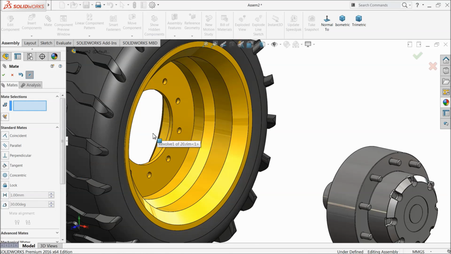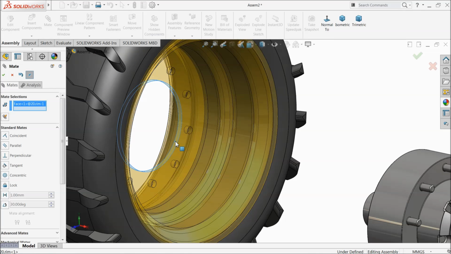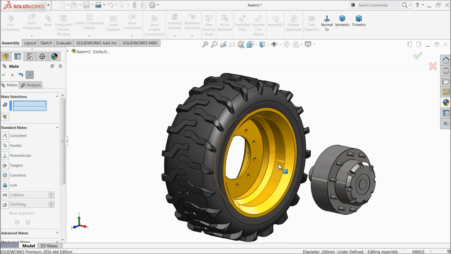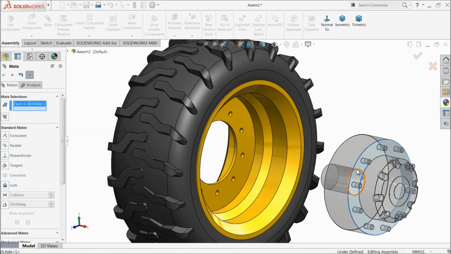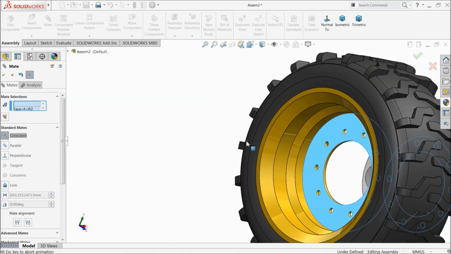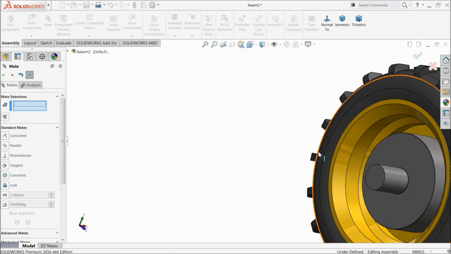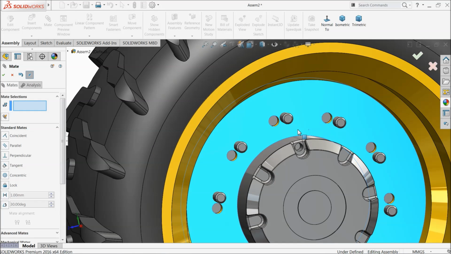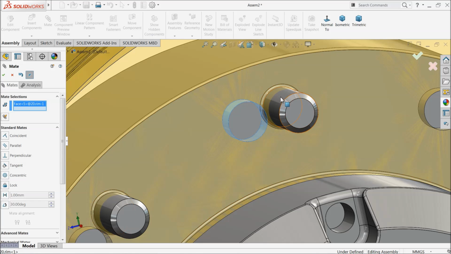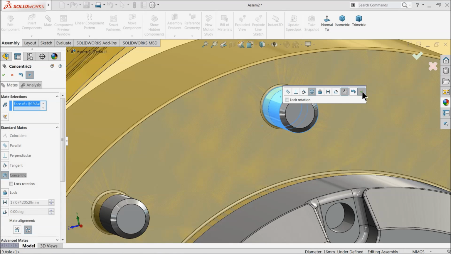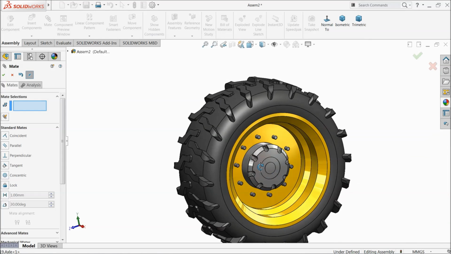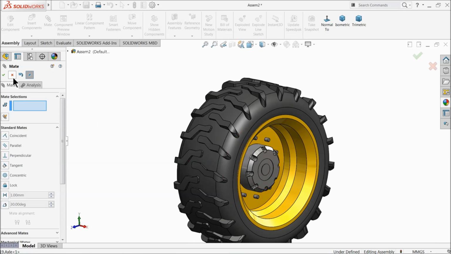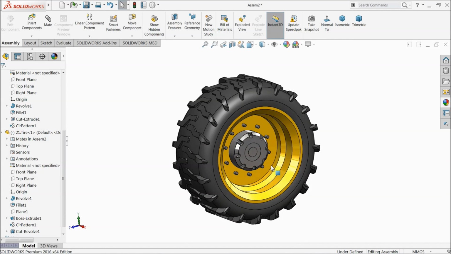Now select any circular face, let's say this circular face, and apply the concentric relation, okay. Now select this face and select the backside face, coincident relation, okay. Now see the hole is not matching, select the hole and bolt, concentric relation, okay. So now this is our tire, our wheel.